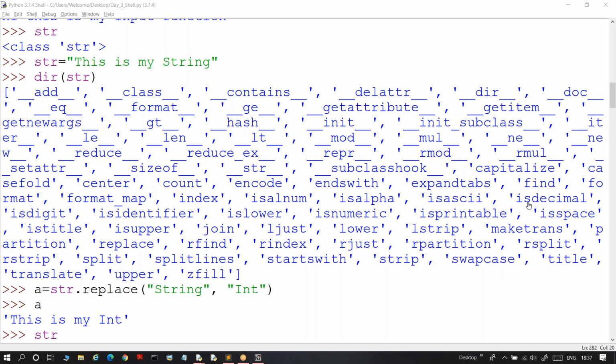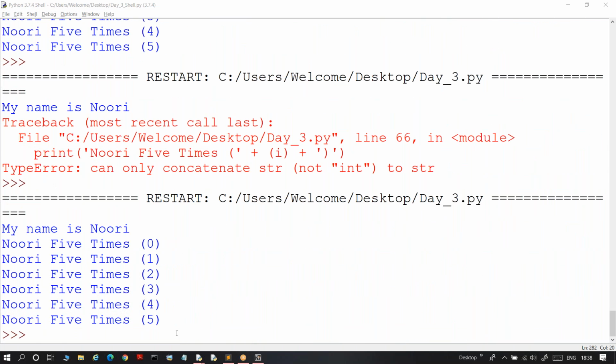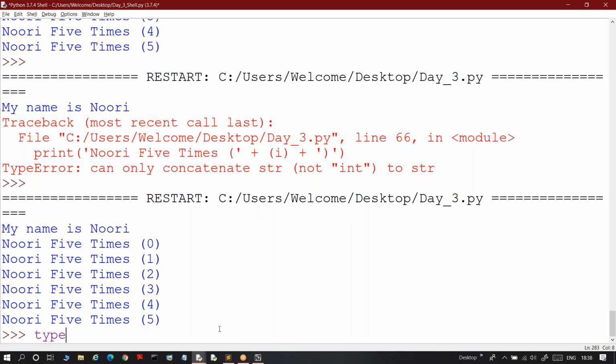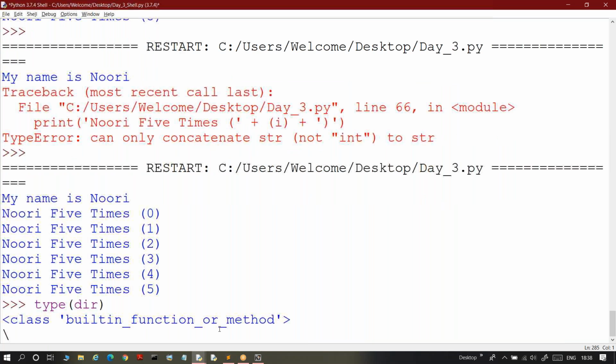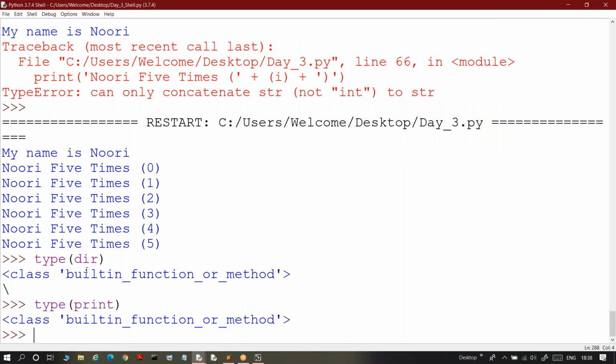When I use type dir in, what is it giving? If you type the type of dir, it will give you a small statement: built-in function or method. If you type print dir, it will give the same. These are the built-in functions or methods which are auto-saved in the Python file.